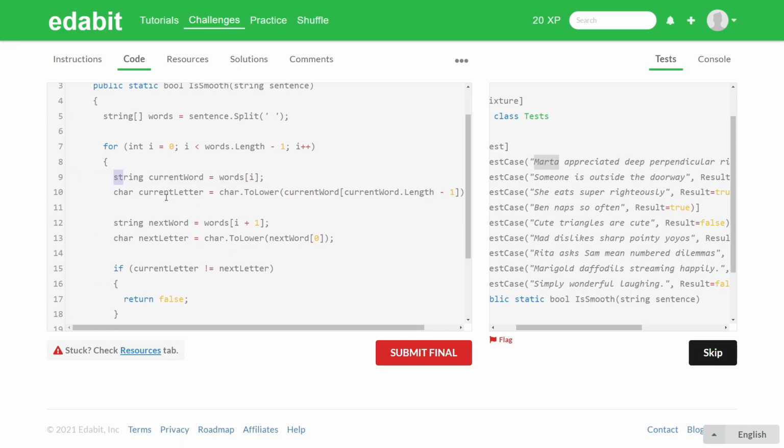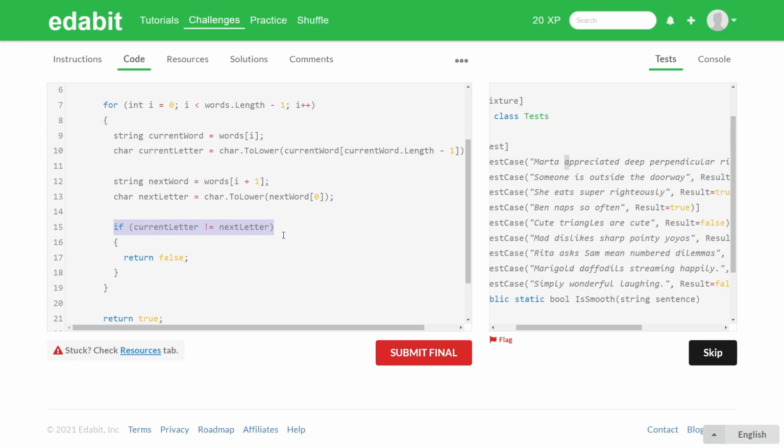And then we do the same concept but for the next word. So we take the next word and we add 1 to the index that we're currently up to, which will give us the next one. And retrieving the letter is really easy because we just use square bracket 0 to give us the first one. We don't need to do any calculations because we don't need to figure out the last position, it's just simply the first one. And then we just write a simple if statement that says, if the current letter is not equal to the next letter, then we can return back false.